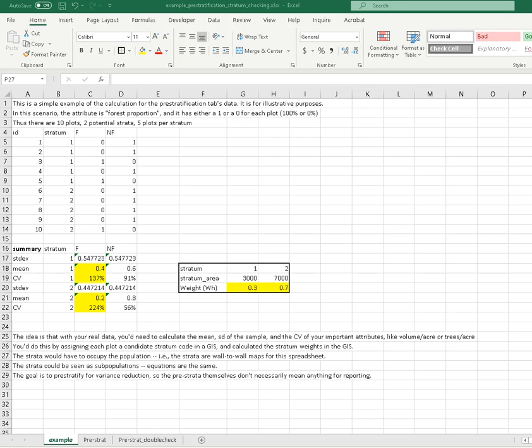The purpose of this video is to demonstrate the use of a spreadsheet for taking existing inventory data or data from a pilot study and determining required sample sizes for each of several candidate pre-strata for the full inventory. The first thing I have here is this example tab, which gives a general conceptual overview with a simple example of what happens later in the spreadsheet.